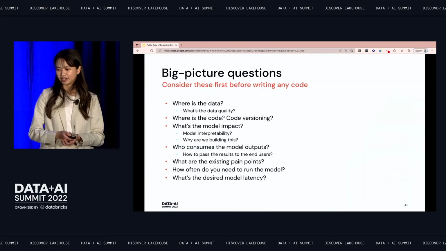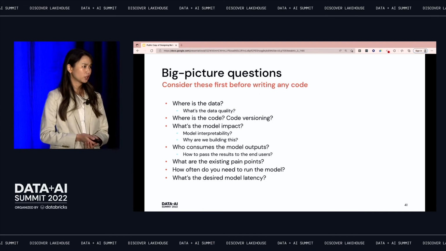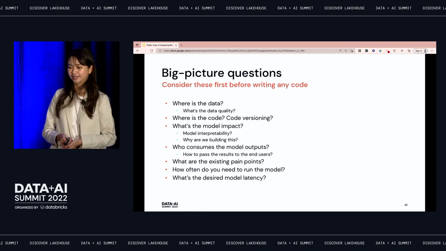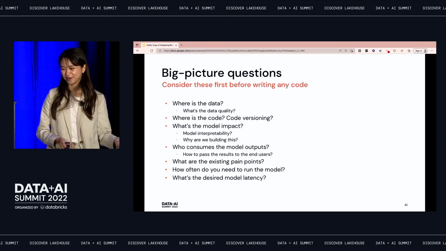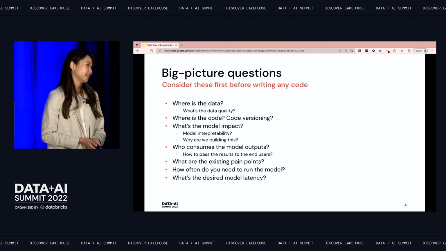Few resources I would like to leave with you. Here's a list of big picture questions that I personally always use. Think about the data, the code, what is the model impact, why do you even build it, what is the model latency, etc.